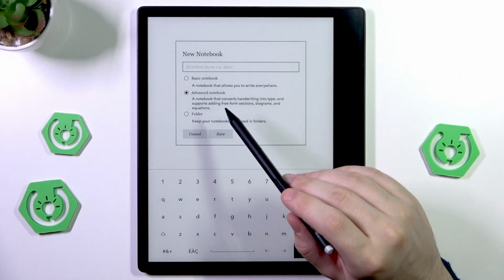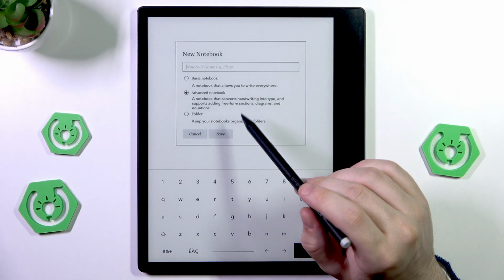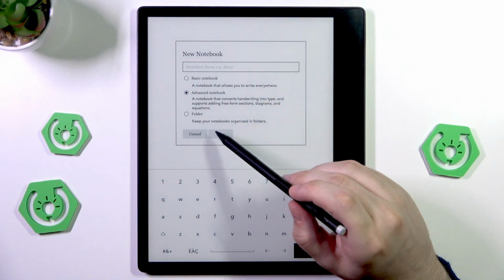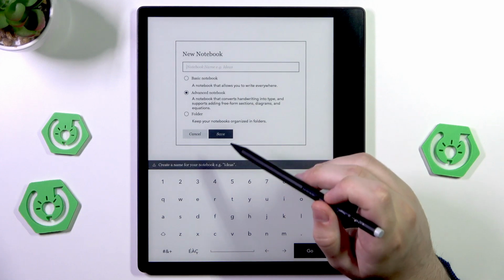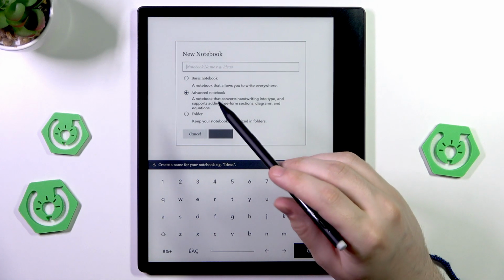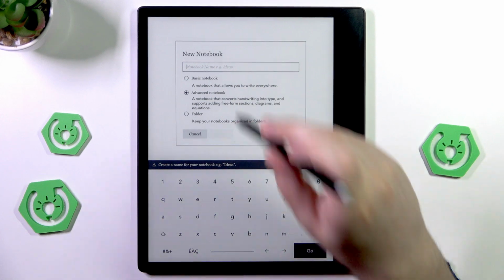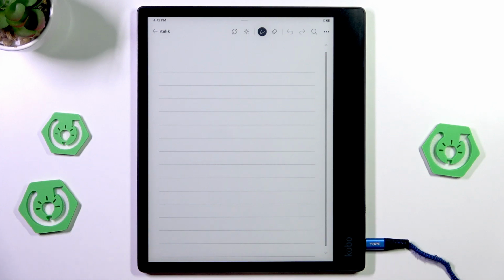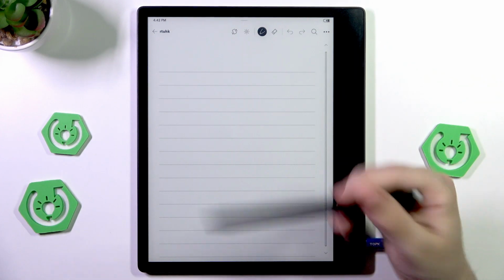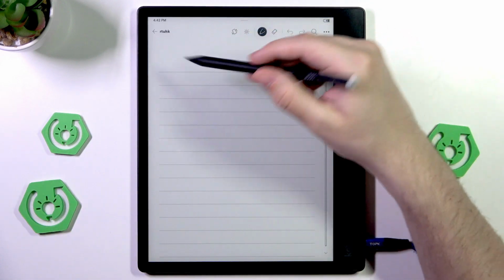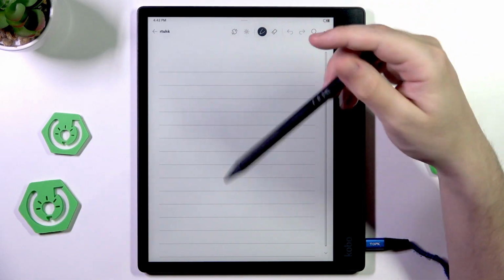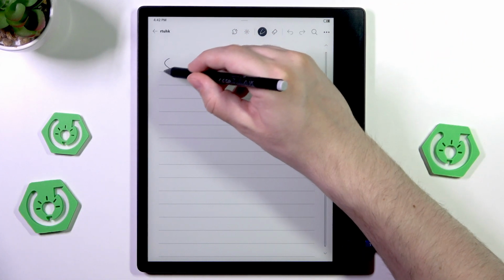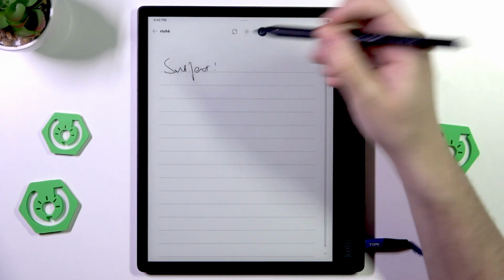So a notebook that converts handwriting into type and supports adding freeform sections, diagrams, and equations. Let's click on save, and I'll show you a few features here. Oh, first the name of our note. Okay, and now we have a notebook with lines, so we can easily write the thing that we want. So let's say we have the English lesson right now.